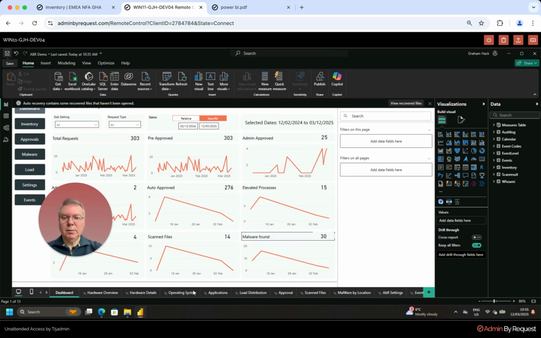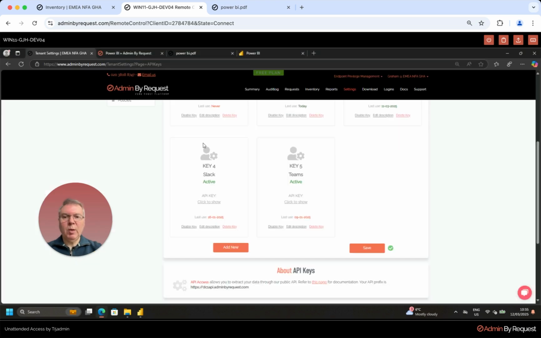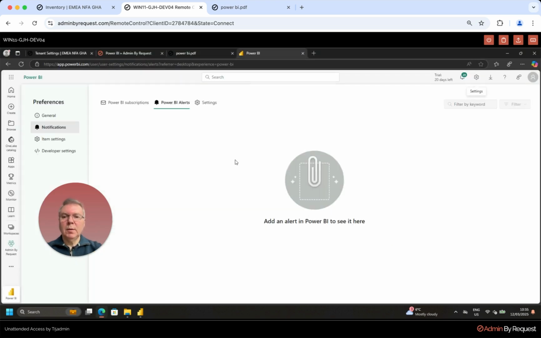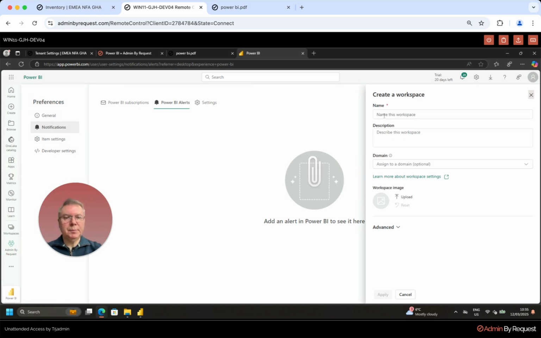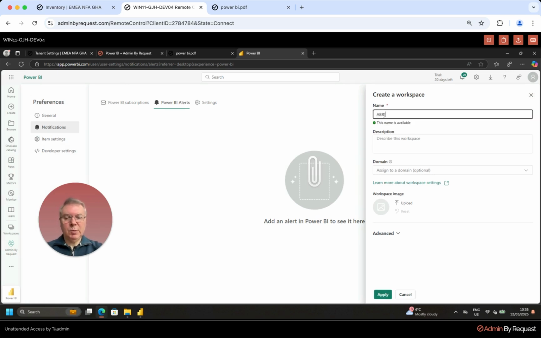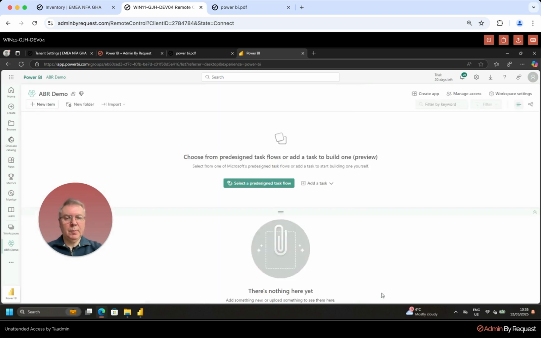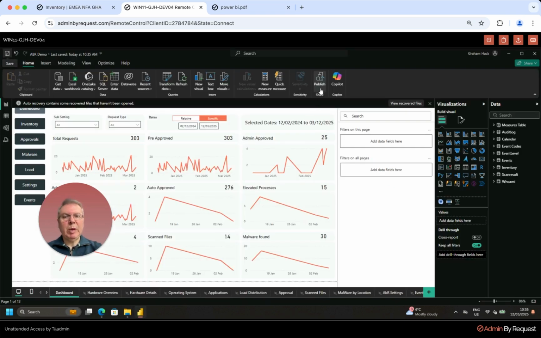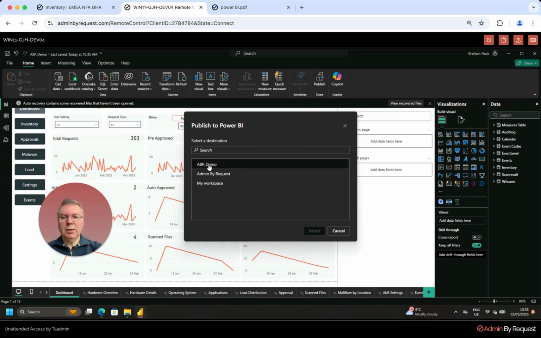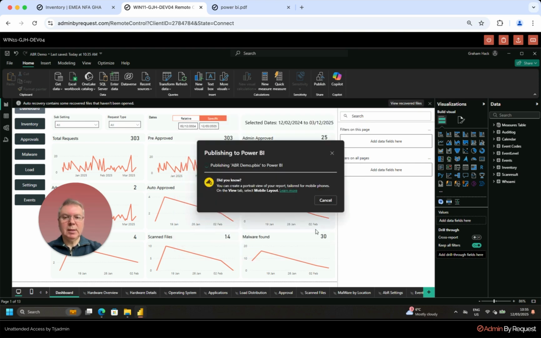We can now move on to publishing the report. So if we go to the Power BI service, on the left ribbon, click Workspaces, click Create New Workspace, give the workspace a name, and click Apply. Go back to Power BI Desktop and we click on the Publish button. We can see our new workspace that we created there. So click ABR Demo, click Select and wait for that to load.